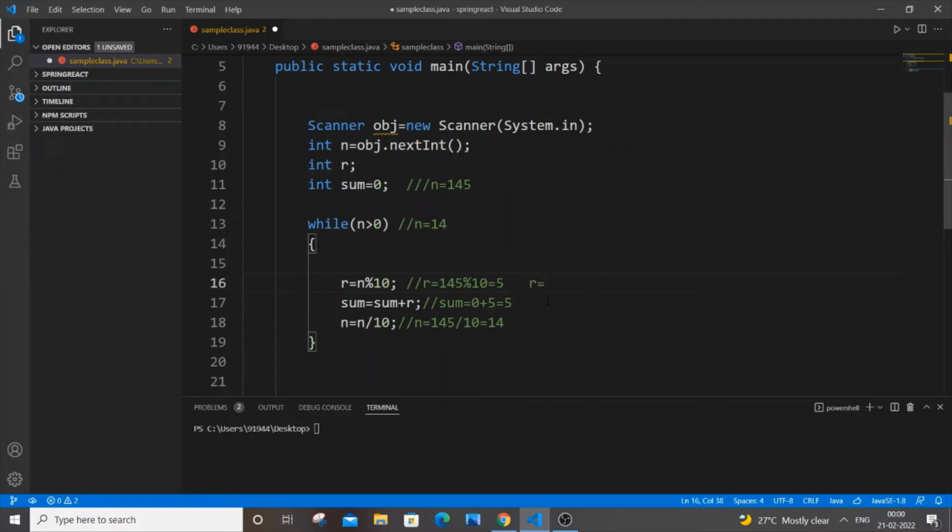This is the second iteration, r equal to n mod 10. So it's going to be 14 mod 10. And as I told you earlier, the function of this n mod 10 is to just get the last digit of a number. So our number is 14, and the last digit is 4. Just a reminder, 10 is divisible, 4 is the remainder, we are getting 4. So now our r value is 4, and we'll just go over here, and sum equal to sum plus r.